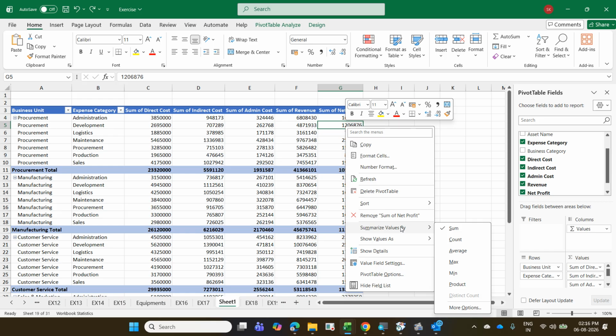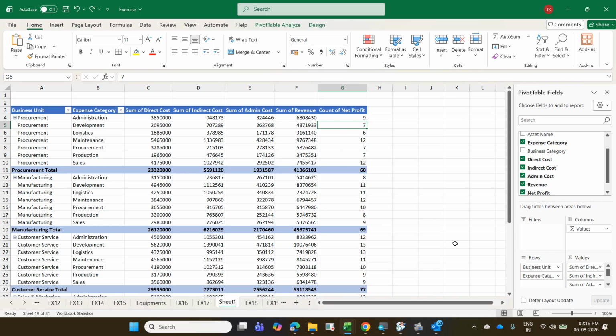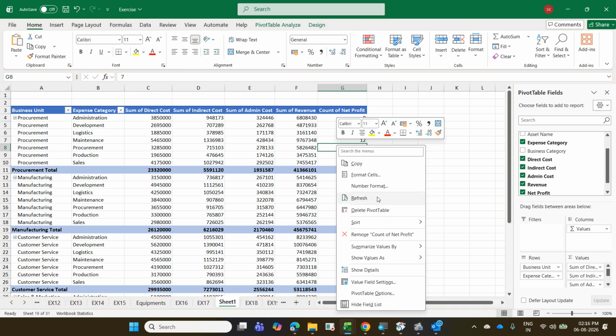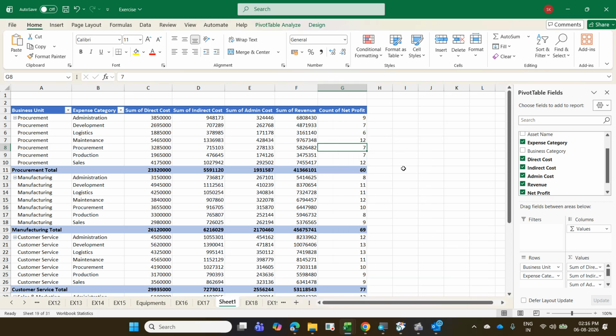Suppose I am putting it as count. So the procurement administration is 9. 9 transactions are there. Or the procurement development 7, 6, 12. So right click, summarize value by, and I change it into count. We have converted the sum into count, but I want the sum also here.